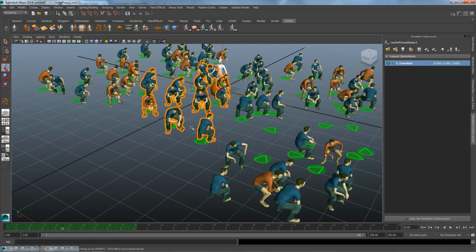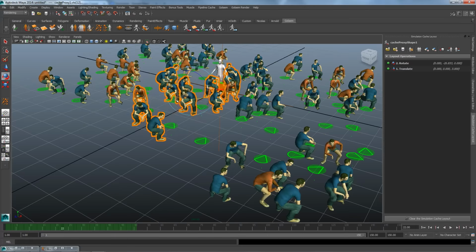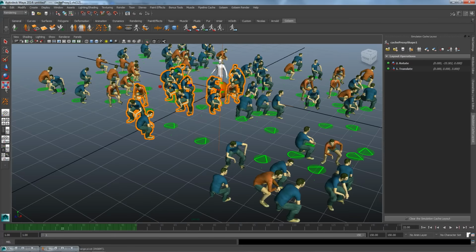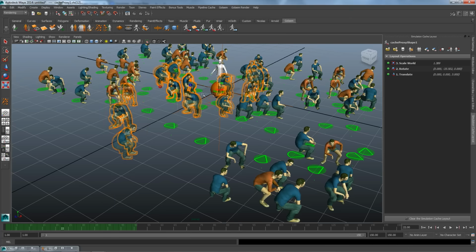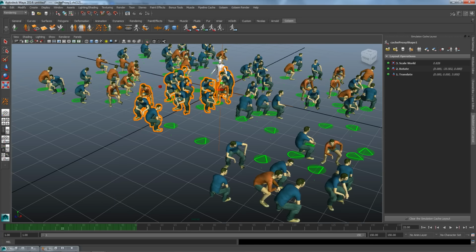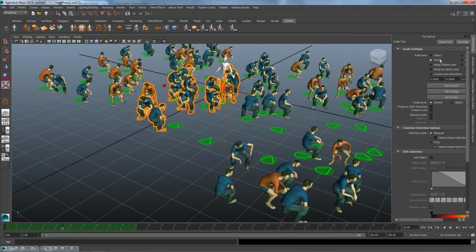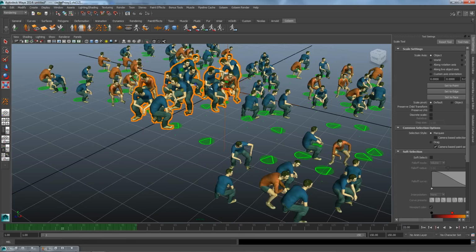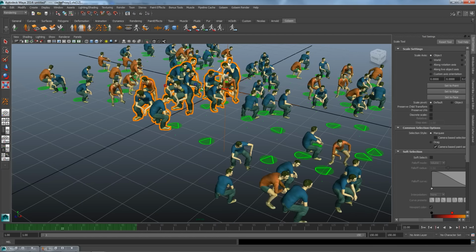Here I can select a bunch of characters, press E to go into Maya rotate mode and rotate my characters. You can press R to go into scale mode and scale the offset between the characters. If you go into the tool settings and specify that your scale axis is on object, now what you're scaling is the actual scale of your characters.